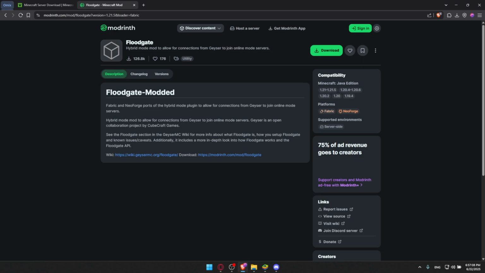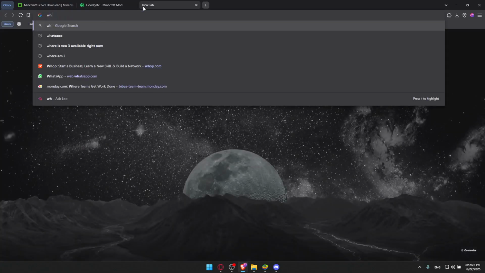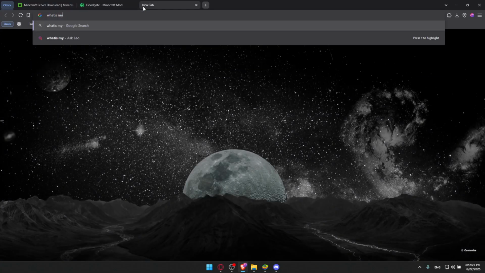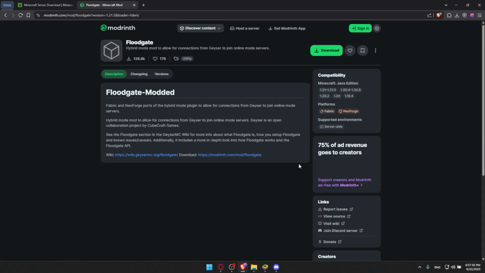Java players can simply join using their normal IP in Minecraft, and Bedrock players will have to enter the same IP with the port that you set. And you can find your IP, of course. You can just type what is my IP address in Google, and you'll be able to know it. Or you can find that in the settings.